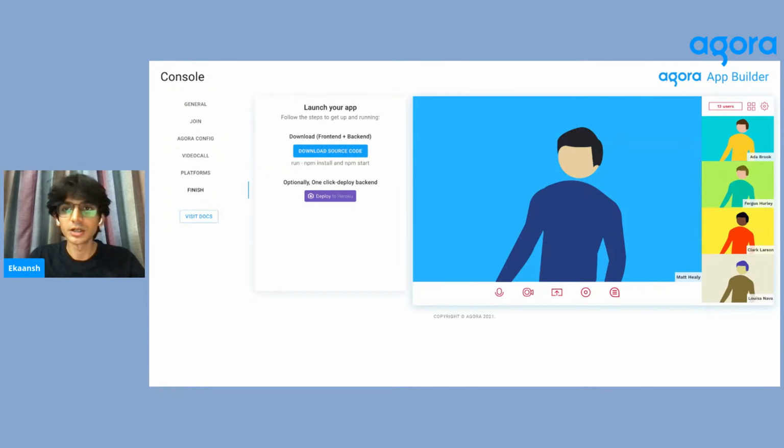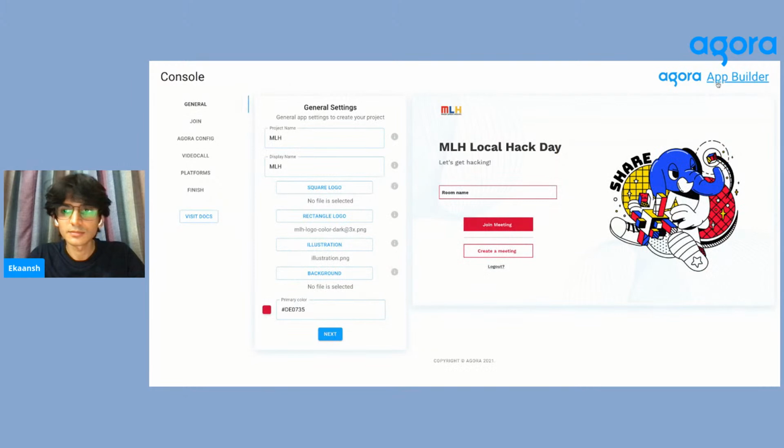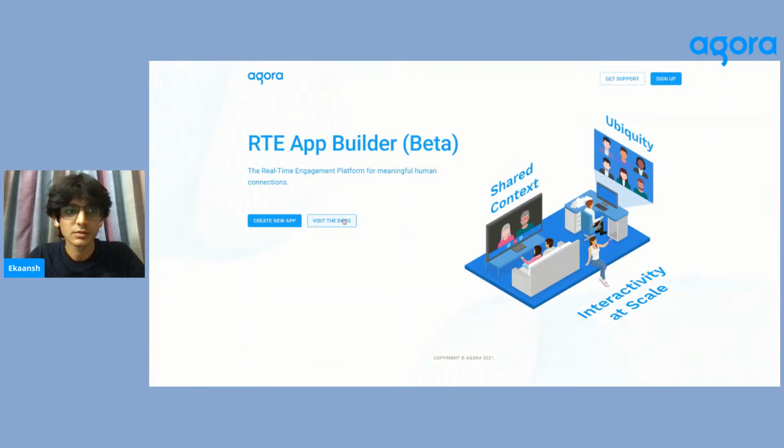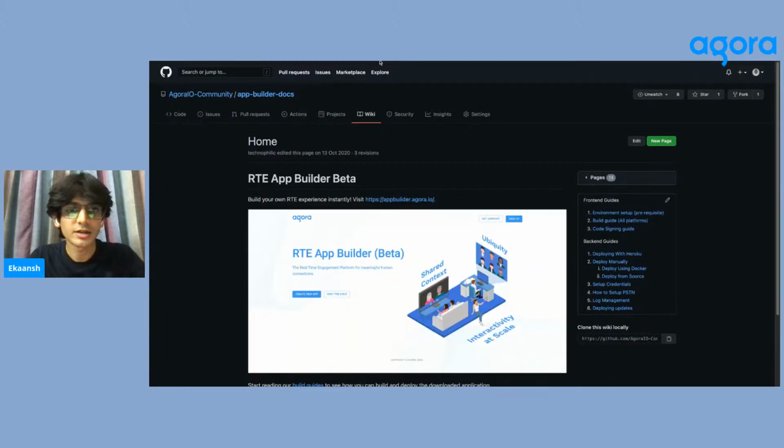Let me also share the build guide for App Builder. So in case anyone's missed out on a step, you can read through the build guide, and we have in-depth documentation, and hopefully that can answer any of your questions. Just give me a second. This is what the build guide looks like. Pasting that in chat.